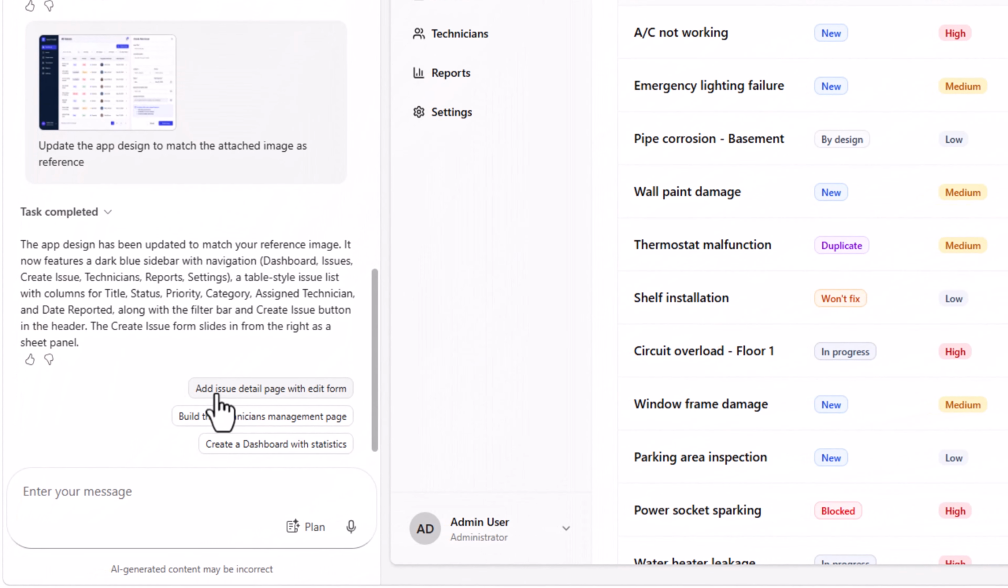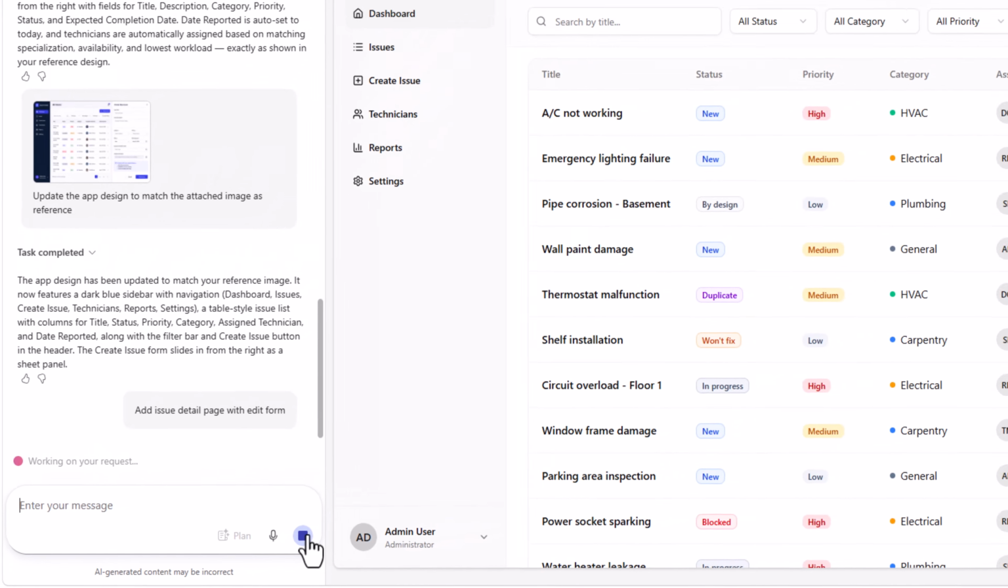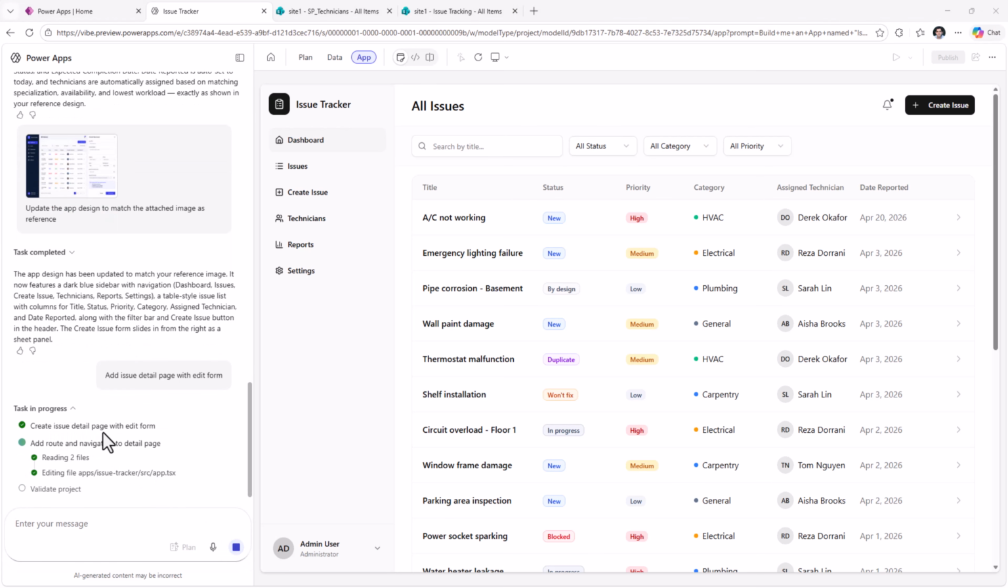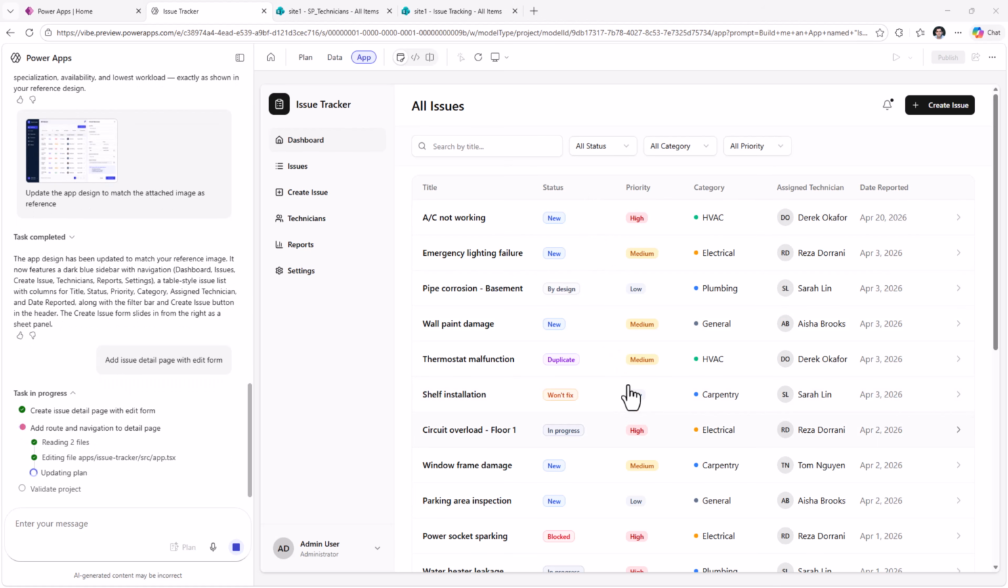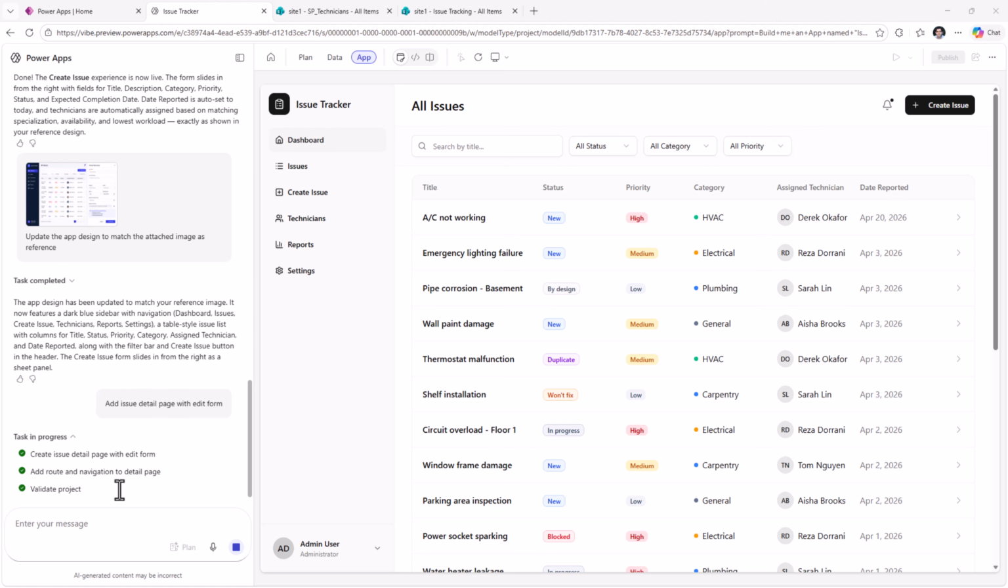The agent recommends additional actions as well based on the prompts you've specified. Add an issue detail page with an edit form. I can see its details and also have the option to edit if needed. So I'll go ahead and ask the agent to make that update. It's created the issue detail page with the edit form. It's now adding the routing and navigation to that details page based on a selection that the user will make in this view. Now it's validating all the updates to the project that it's made. Once done, it will notify me that the task has been completed.